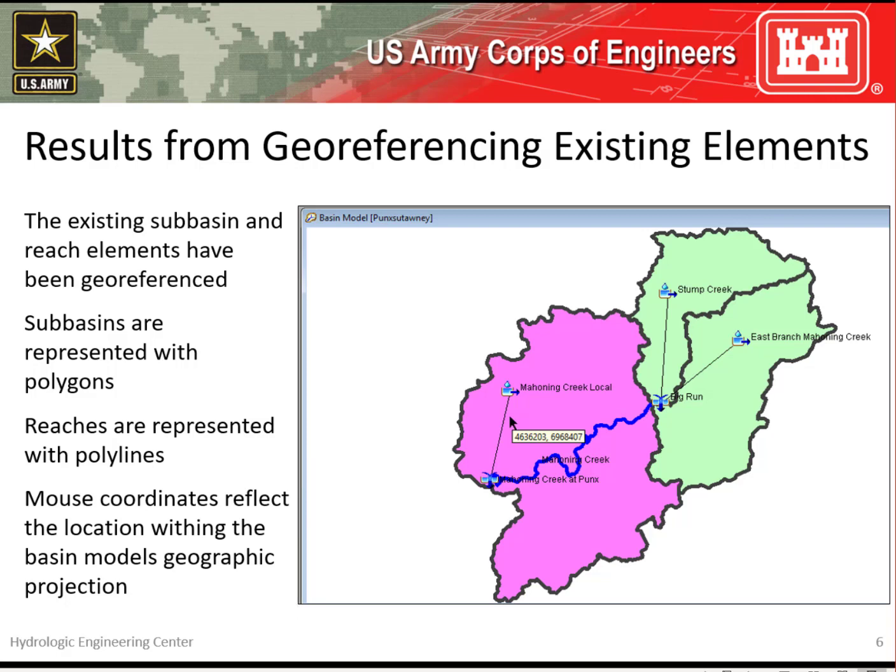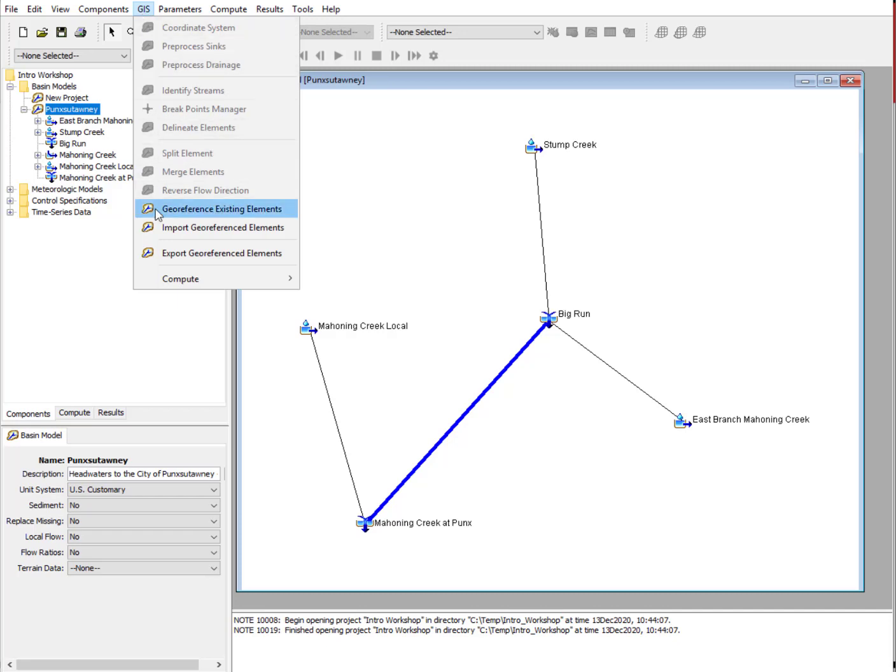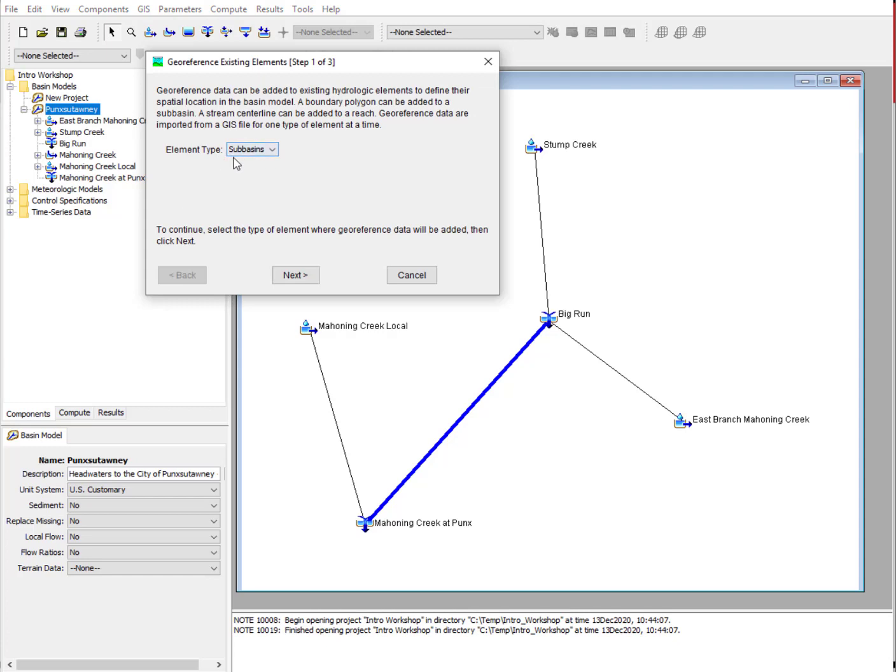All right, so now I'm going to walk through what we just talked about with a very simple project. So here's my project. Just like the figures that we saw, we have 3 subbasin elements, 2 junction elements right here, and then a reach element that's connecting the 2 junctions. So the very first step that I'm going to follow, I'm going to go to the GIS menu and choose Georeference Existing Elements. The first element type that I'm going to georeference are the subbasin elements, and then choose the next button right here.